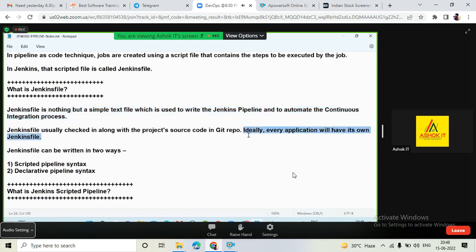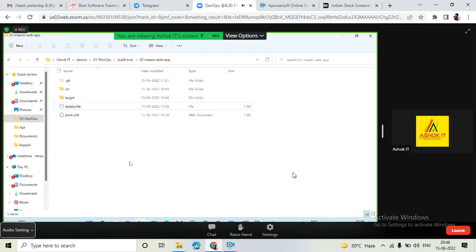Ideally, every application will have its own Jenkinsfile. Just as in our project folder the pom.xml contains the Maven configuration, the Jenkinsfile will contain the Jenkins pipeline configuration. So for every project, you can create a Jenkinsfile. Every project will have its own Jenkinsfile, and we will push that Jenkinsfile into our project source code repository.